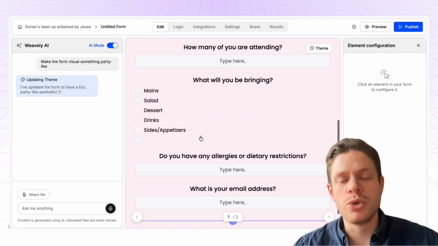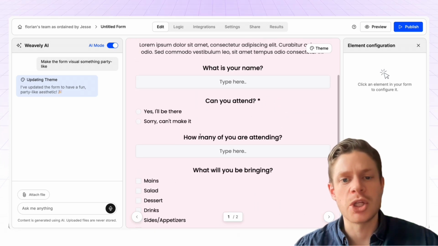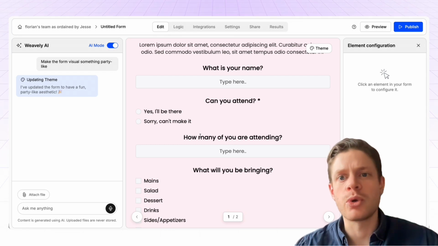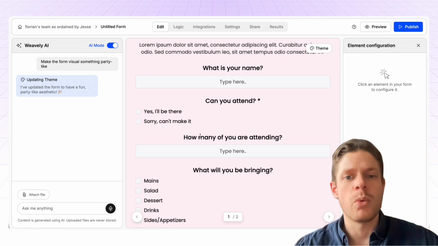And we could then use all of the power of Weavly. So we could add conditional logic, so only showing a specific question if somebody typed in a specific answer, that sort of stuff. There's plenty of other tutorials on this channel about what you can all do with Weavly.ai.